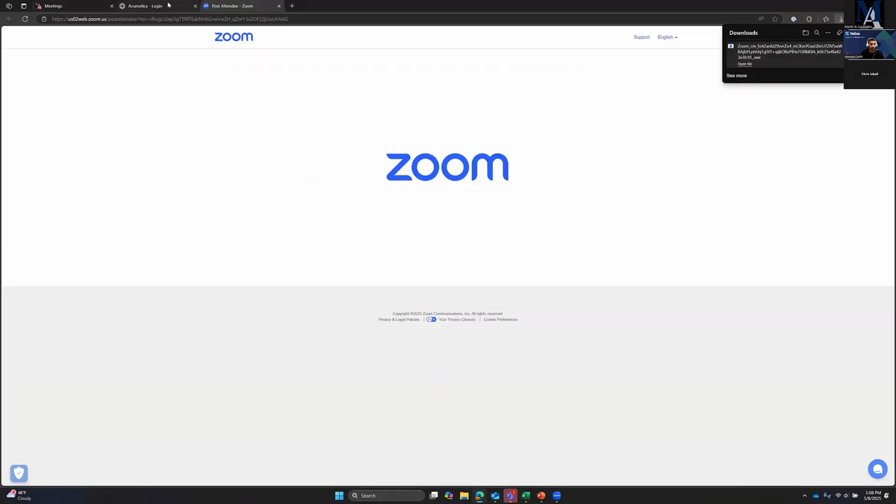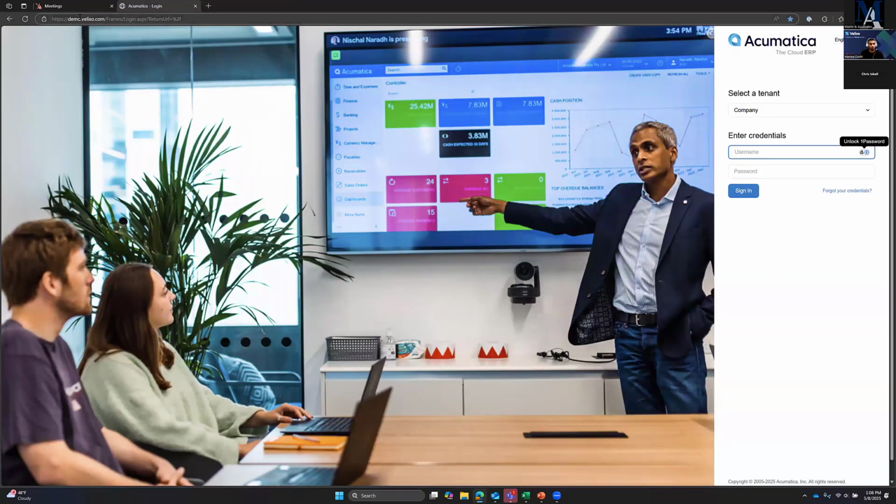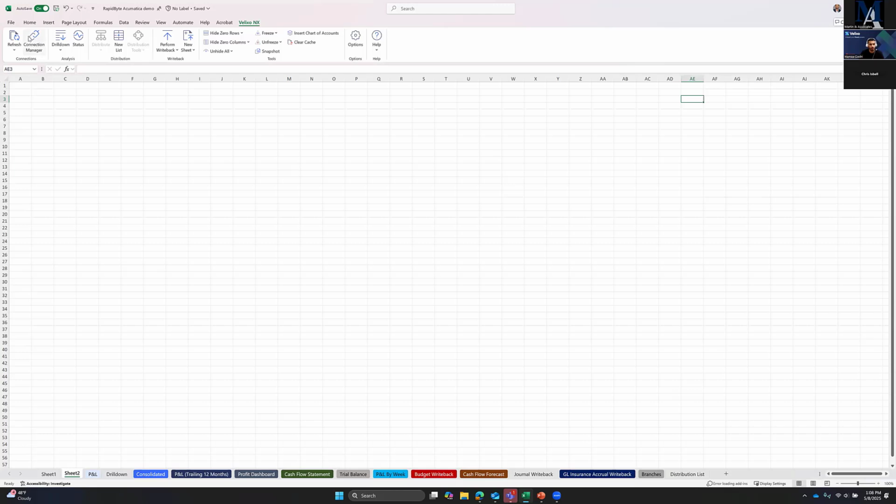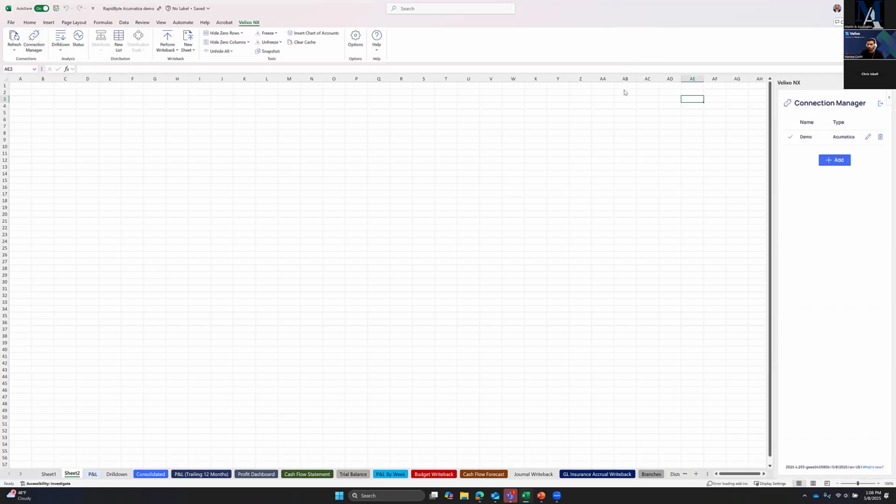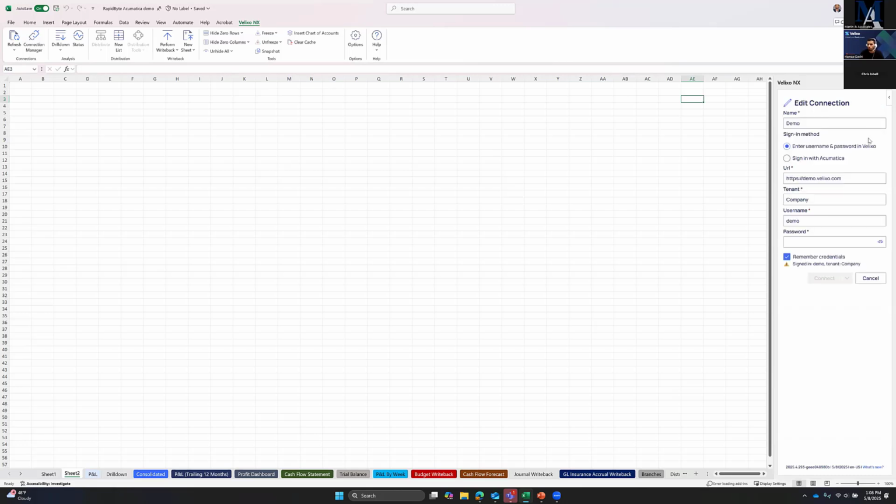Directly from your Acumatica login page, you're going to need your URL and your tenant to be specified in your connection manager right here. So I'll click on connection manager, and I'm already connected, so I'll simply edit this one to walk you through the process. It is going to prompt me to pick a name for my connection. Always try to keep this one short, as you're going to have to reference it in the Velixo formulas. So I'll name it demo, then paste your URL right here and your tenant right here.